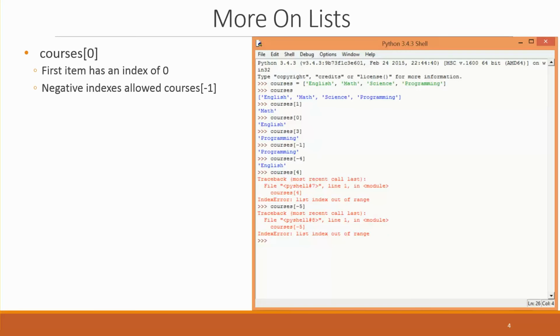Now we can use the index not only to pick that item from the list, but also to reassign it. So if I put courses at index 0 and I hit enter, it says English. But if I go courses at index 0 equals, let's say I change it to geography, now I can see that my 4 elements have changed from English, math, science, and programming to geography, math, science, and programming. English is completely gone out of the list. The item that was at position 0 is now geography.